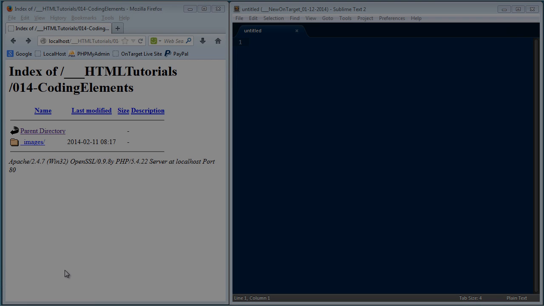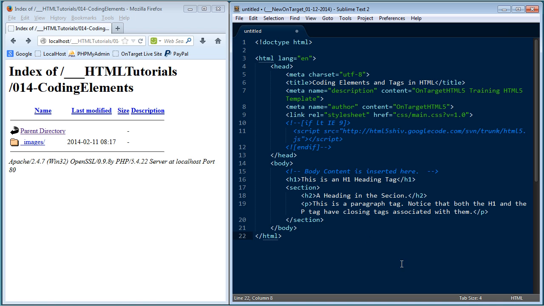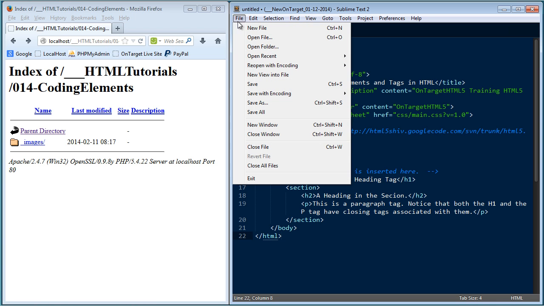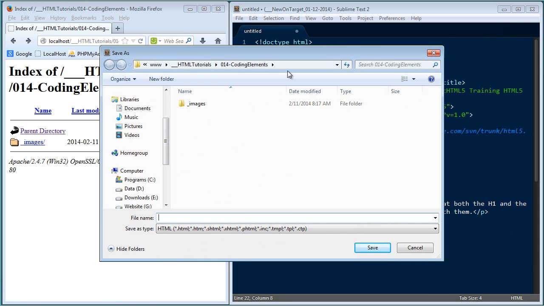Alright, so now that we've got all that set up, let's go ahead and look at coding elements in HTML. So the first thing we're going to do, let's go ahead and bring up our basic HTML template, which we're going to be working with throughout this tutorial. I'm going to go ahead and copy that from my exercise folder, and I'm going to paste that into my text document. I'm going to go ahead and save that template. This is our basic HTML5 template. I'm going to save it in the root of that web root where I'm coding elements, and I want to name this basic template.html.